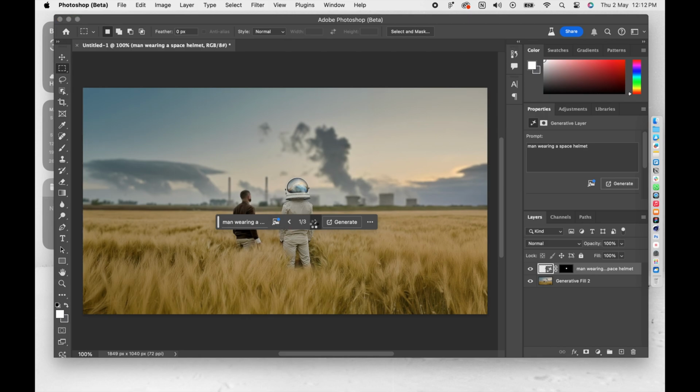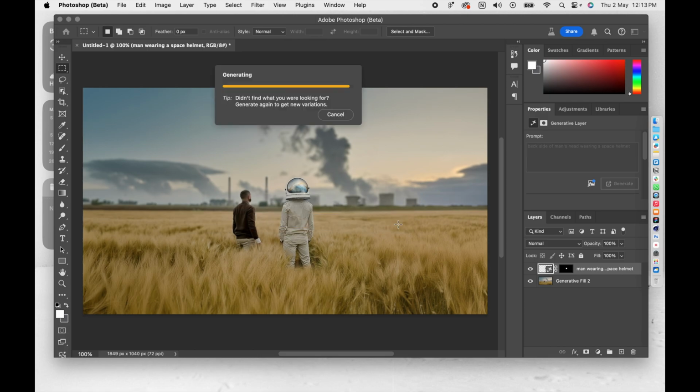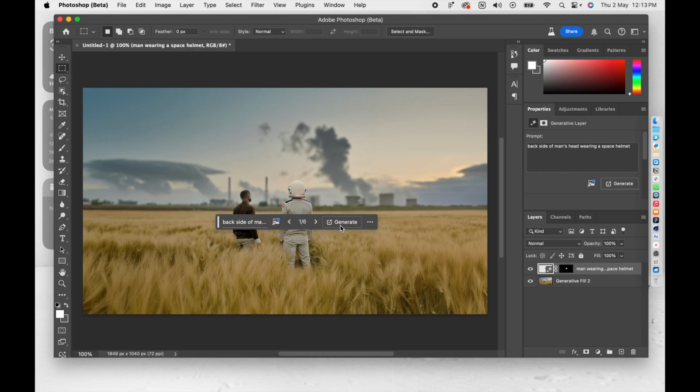Okay, we have some options. So let's say 1, 2, and 3. The problem that happened here is that it didn't recognize that it's the backside of the man that we are seeing here. So it created the front of the helmet, which is fine. So what we will do here is change this. So it's the back side of a man's head wearing a space helmet. Yeah, it's perfect right now.